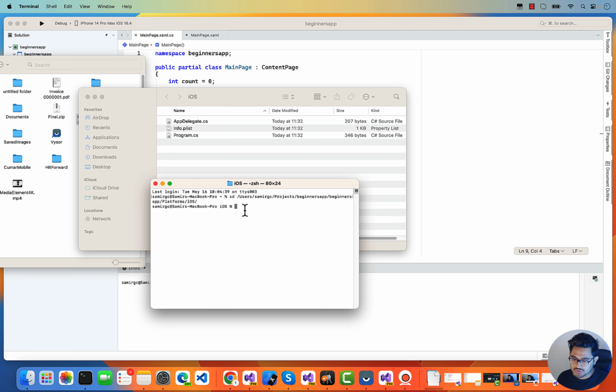Okay, so what we're gonna do is type sudo vim entitlements.plist. If I click on enter, then it will ask me for the password for my laptop. My laptop password is a 4-digit one, the pin that helps me to unlock my laptop. So this is the password that we need to enter.